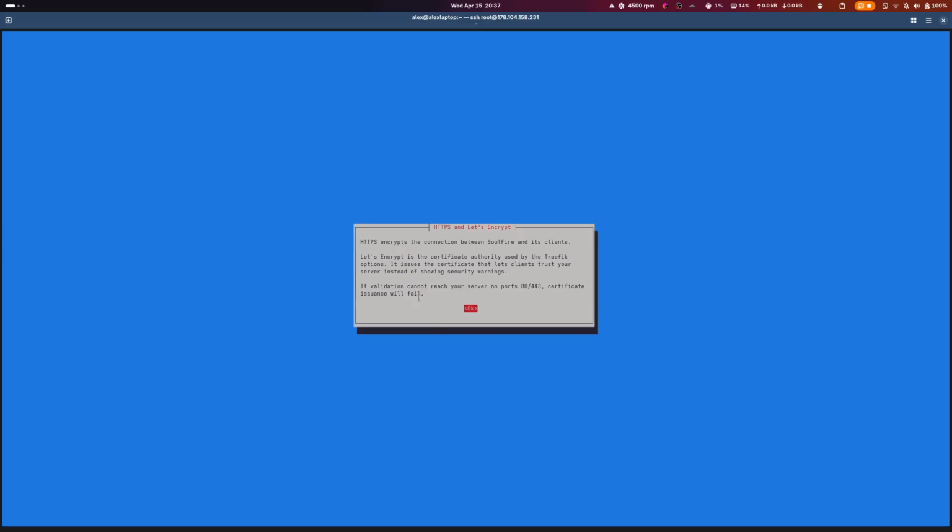HTTPS in SoulFire is mostly required and recommended. HTTPS ensures all the secrets and all the passwords that you send in via SoulFire are encrypted when they are sent to the server. So only the server can read the contents of your, for example, Minecraft accounts. Let's Encrypt is used as the signing authority, which is a common and well-supported option for issuing certificates. You need to make sure that your server is reachable on ports 80 and 443 for Let's Encrypt to work.